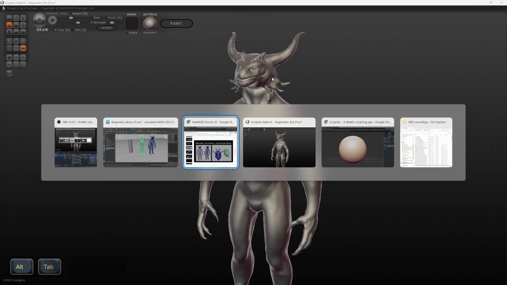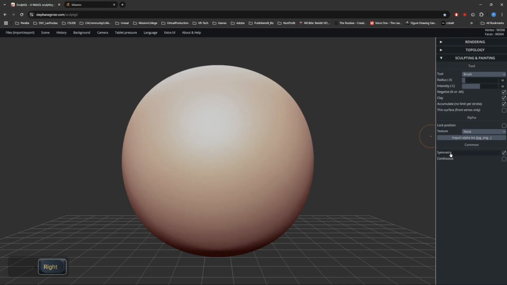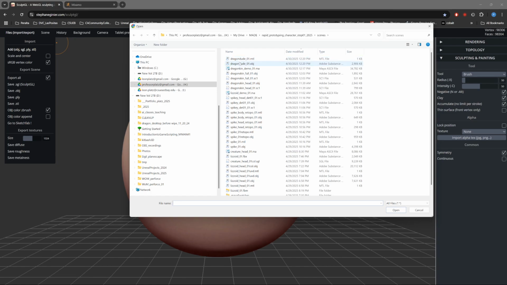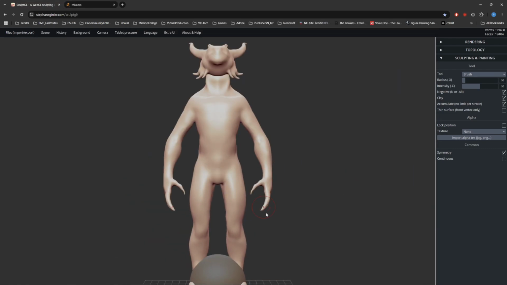We'll go over to SculptGL, another 3D application where I can maybe paint a little bit easier. And we're going to add an object. We're going to import him in. We're going to bring in the Dragon Dude. He's only 29. There we go.